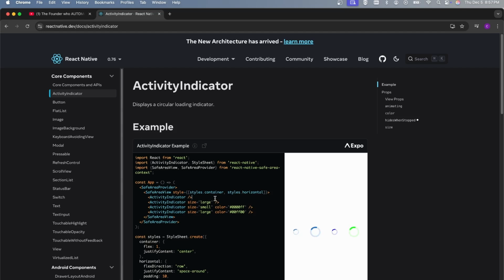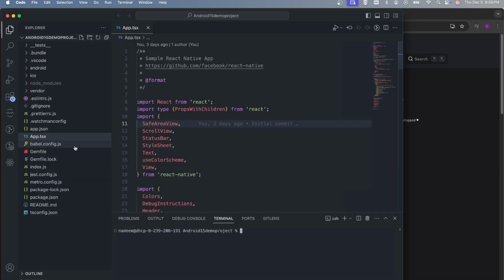So let's get started. I have opened VS Code and I have already created one React Native dummy project with the help of React Native CLI. If you don't know how to create a React Native project, I will put the link in the description, please go and watch. So this is our project, and I am going to start it in the iOS emulator and simultaneously in the Android emulator.